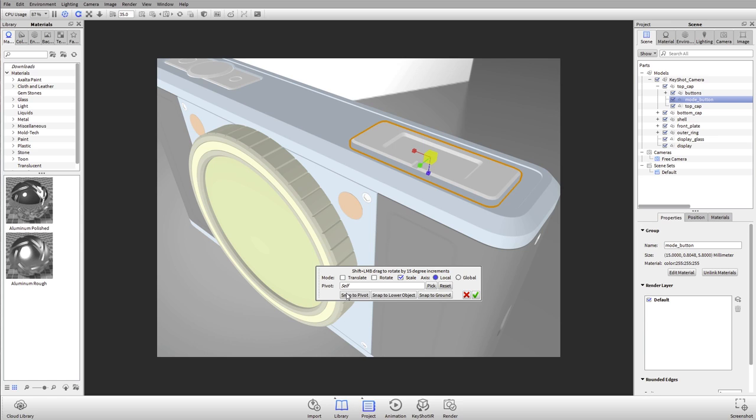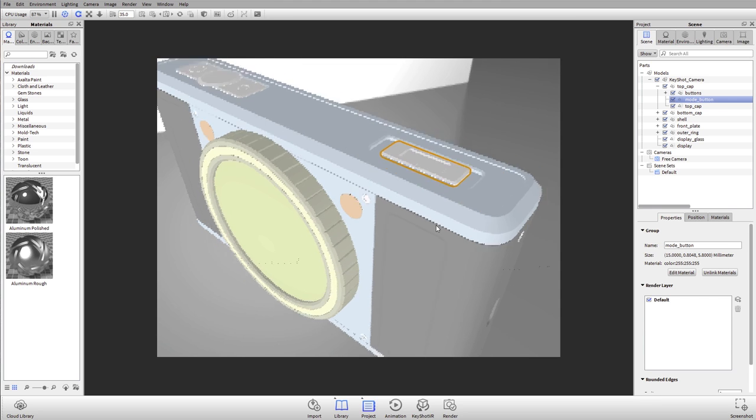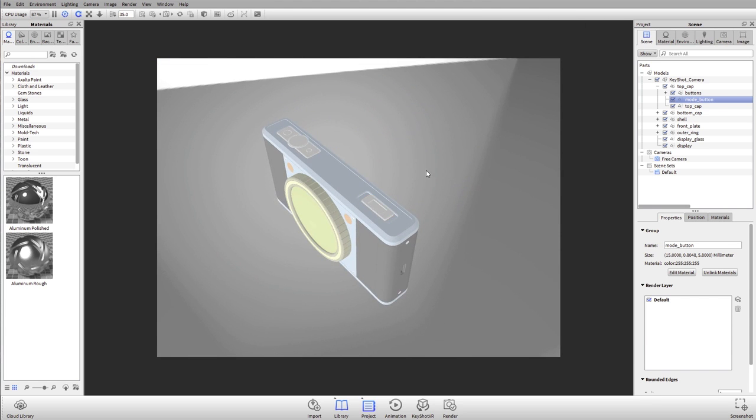We also have the ability to snap to pivot, snap to lower object, and snap to ground, which has been in here for a while. But yeah, so those are some changes to the move tool.